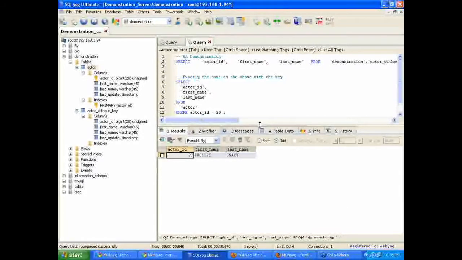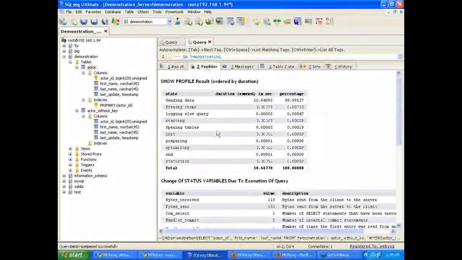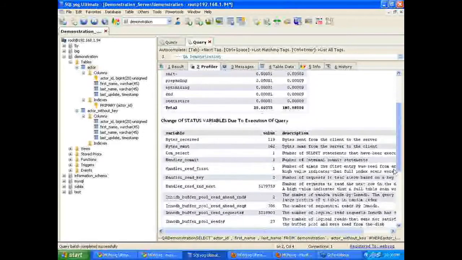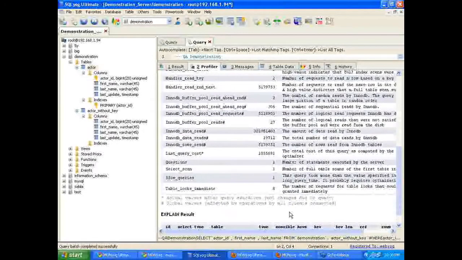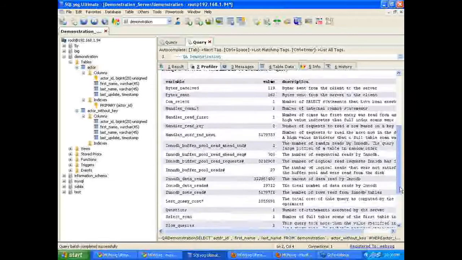Okay, the results are here on our screen. Let's see what our profiler has to say about this query. Okay, it says a total time of 10 seconds was taken for execution. That's quite a lot. Scrolling further down, we can see that it has done a full table scan, which means this query didn't use an index. And the explain result here confirms that we haven't used an index.